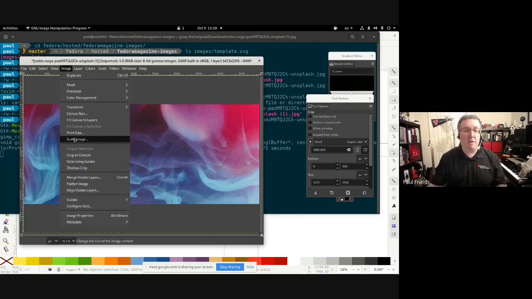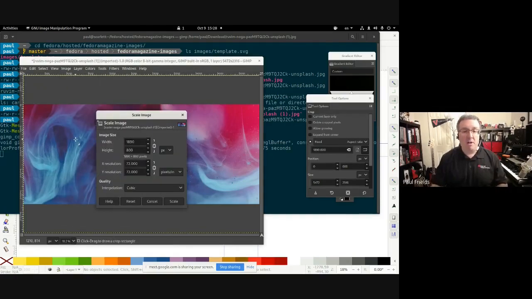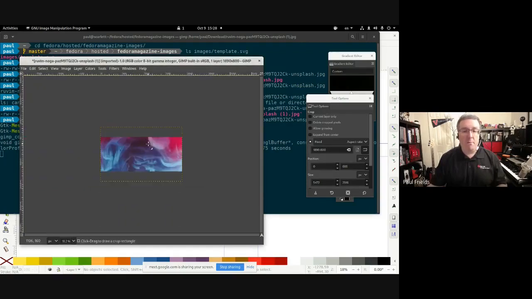Now, before I go anywhere, realize this is still the original size. So the next thing I'm going to do is scale the image down to be 1890. I typed in 1890 and hit tab, and the height automatically came in at the right number because the proportions are linked. And then I'm going to say, yeah, go ahead, scale it. Boom, there it goes, much smaller.